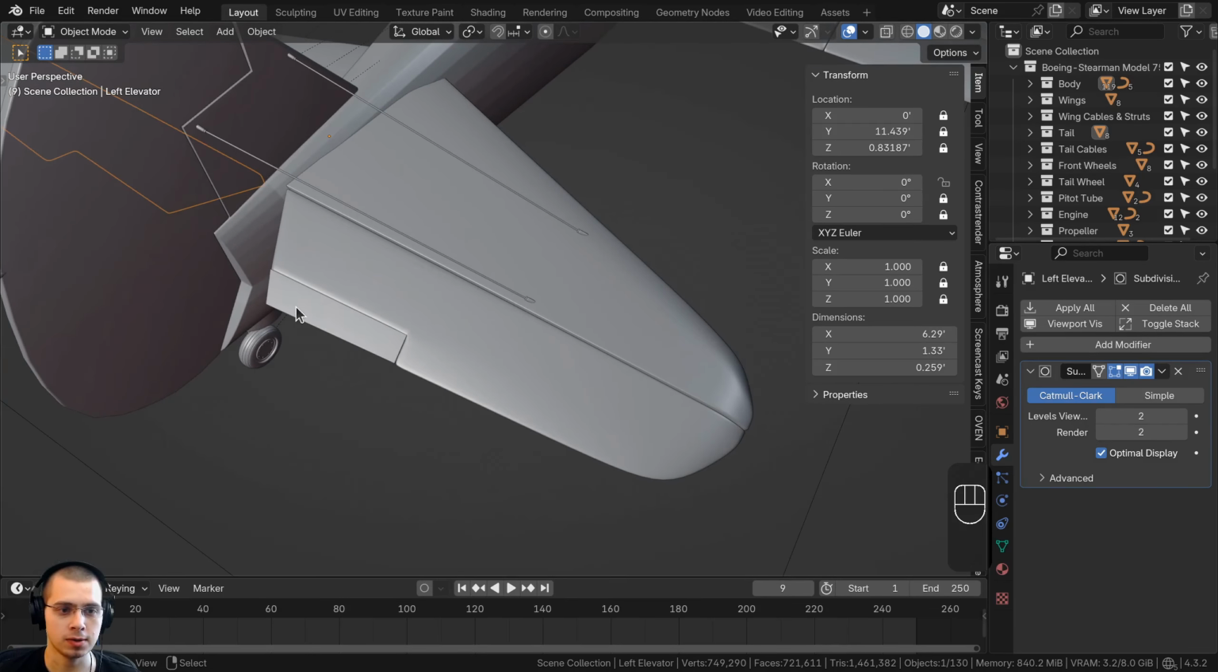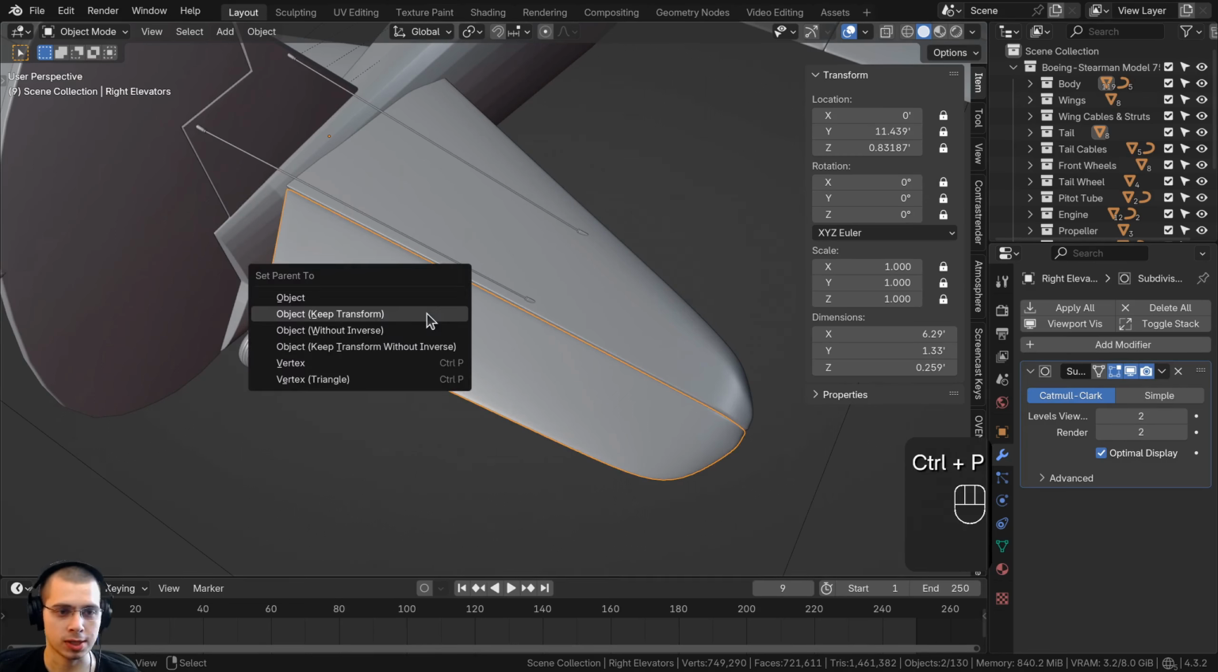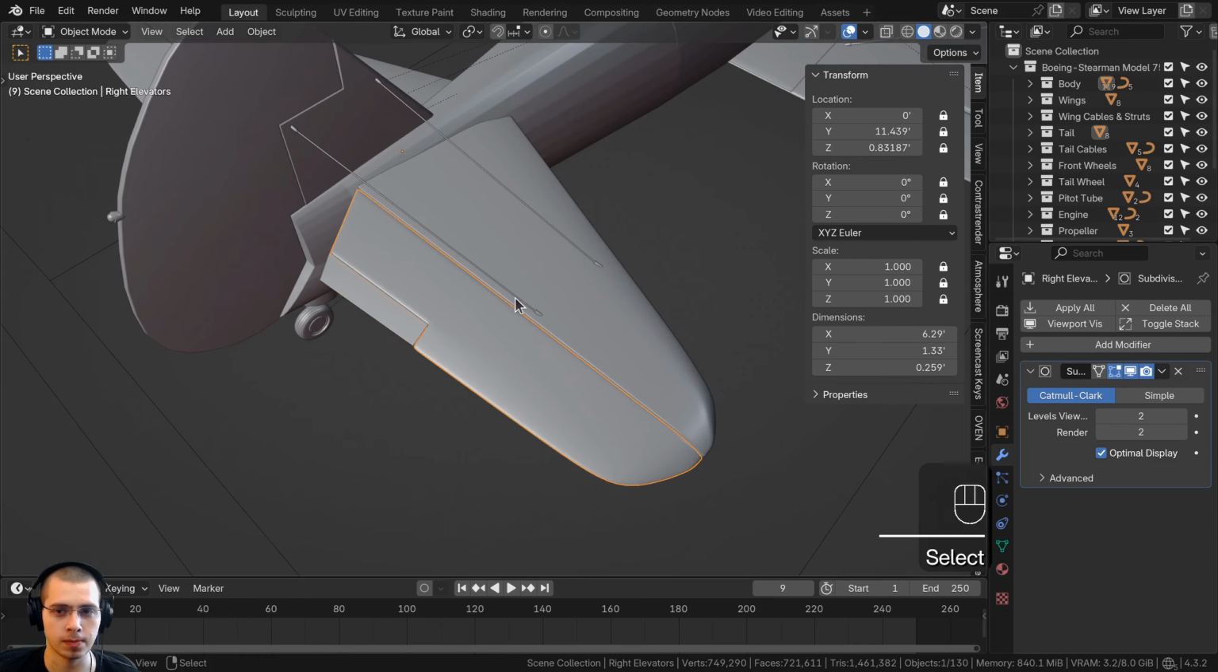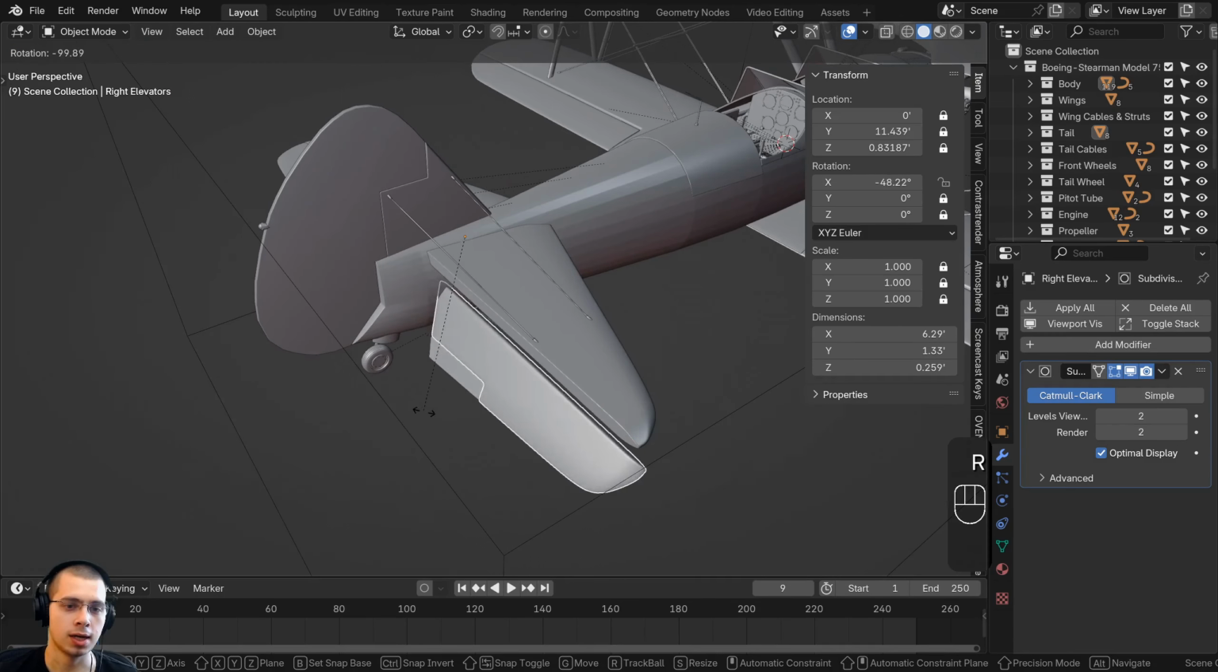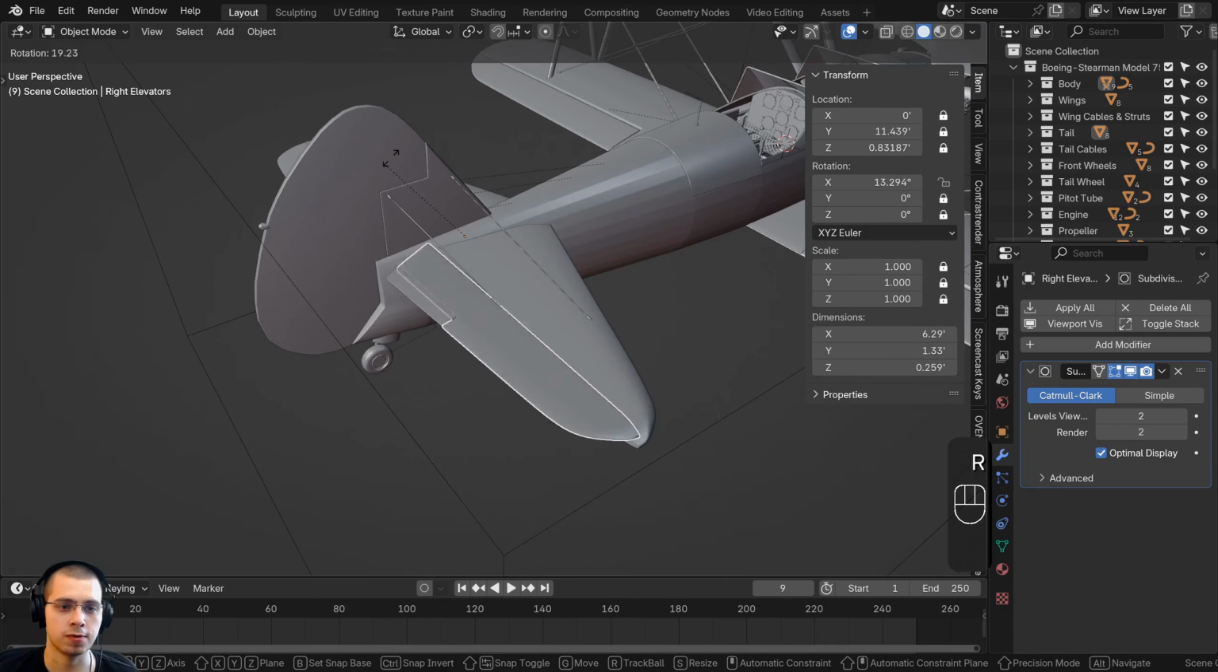We'll do the same thing here. So select this first, shift select the other piece, Control P, we're going to set parent to object keep transform. So if we select the elevator and uncheck the rotation X, so unlock that, now if I rotate this, that object is going to follow along with it.